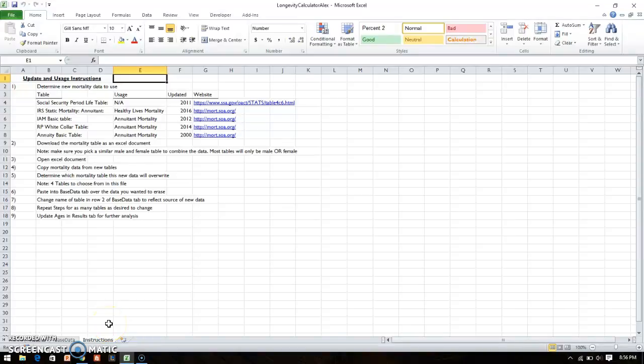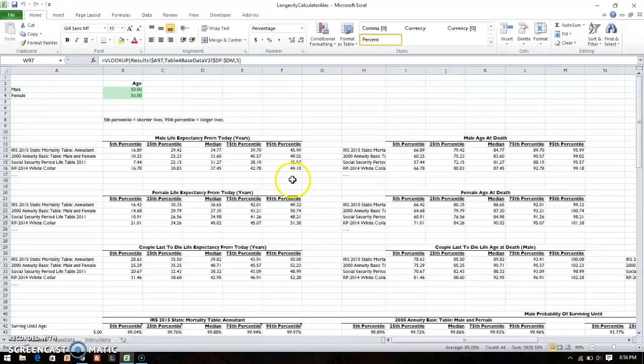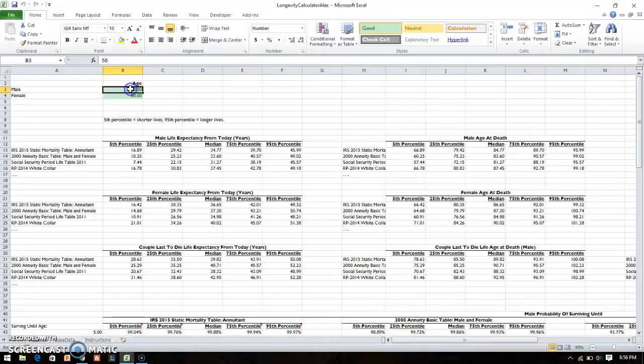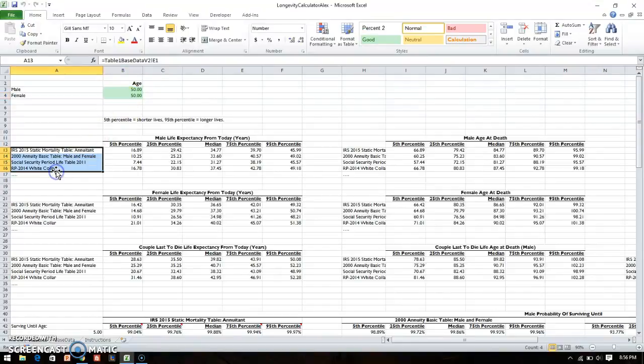So these are the instructions to update the longevity calculator as shown. This is the same base template that was provided, where you have the inputs of the male age and the female age. Based upon 4 different life tables, you have the percentiles for the male life expectancy, how many years they're going to live, to what age, the female life expectancy, in number of years and what age, and then the couple's joint life expectancy for male and female.